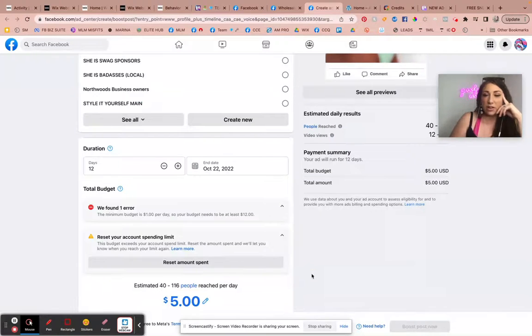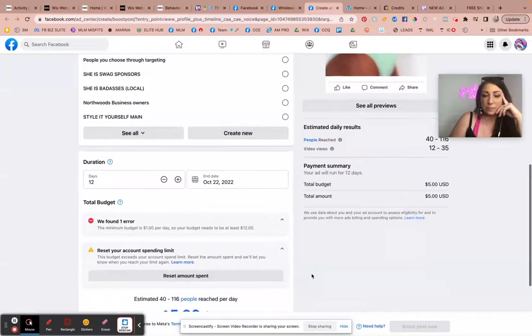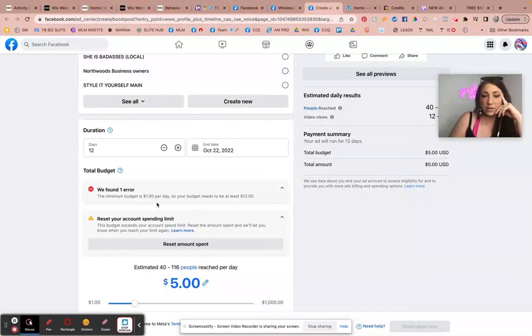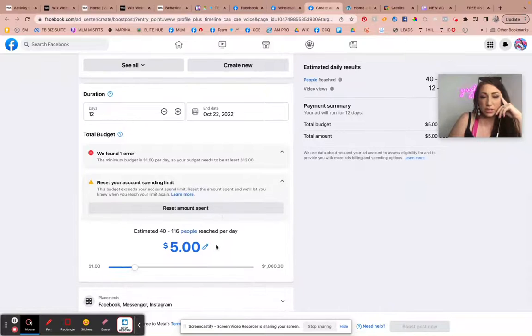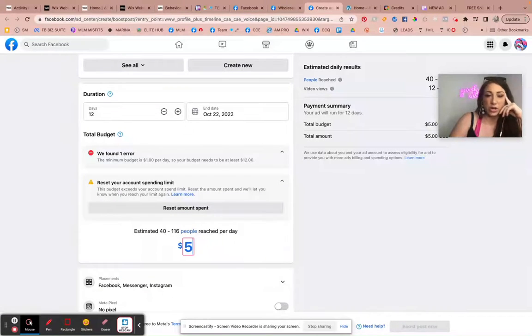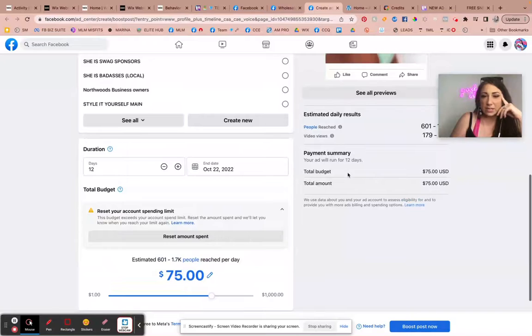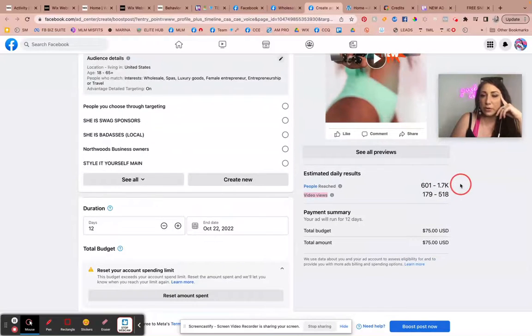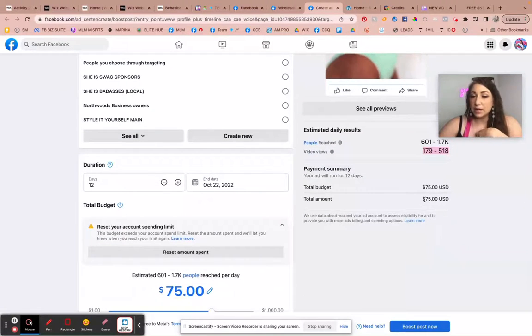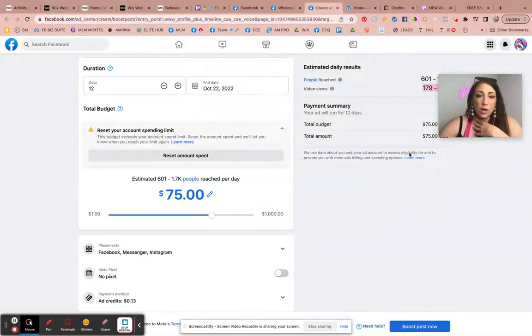If I want $5 a day, you can see, let's see, the minimum budget is $1 per day. So your budget needs to be, oh, this is the total budget here. Okay, so if my total budget is $75, and it's going to run for 12 days, it's going to say, all right, this is how many people you're going to reach. We estimate this is how many people will see the video. And then it's obviously going to tell you how much money you're spending.